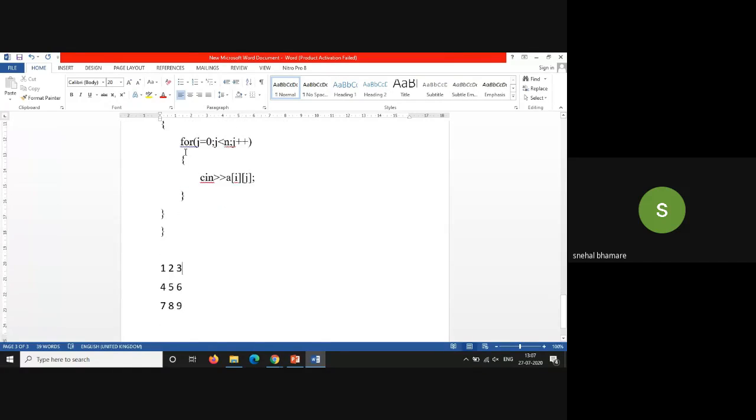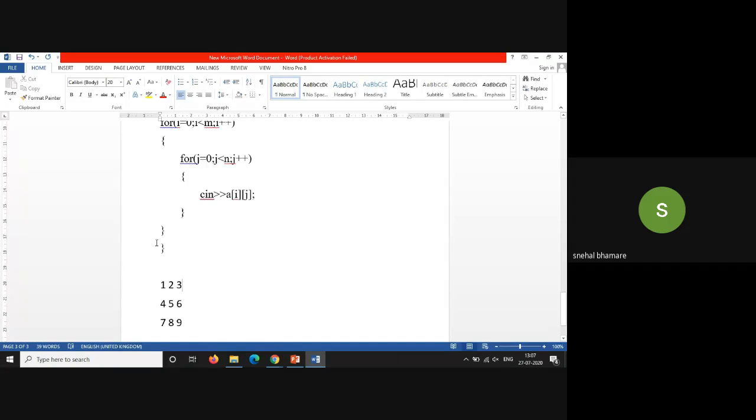Now i becomes 1. So this first row is completely read. The controller will go to the next line. Again j is initialized to 0, that is first column. So next element that will be read, it will be stored at location a of 1 0. So 4 will be stored at location a of 1 0.